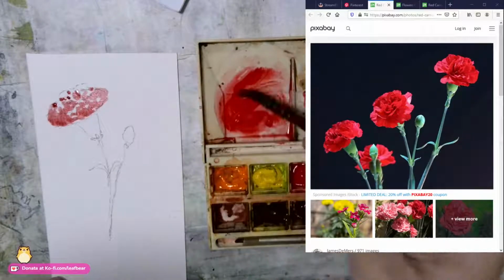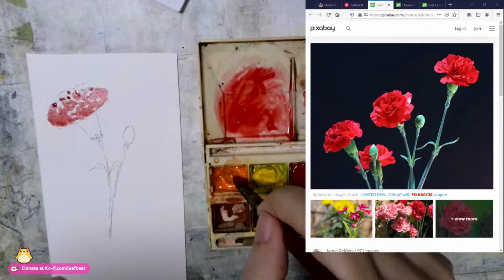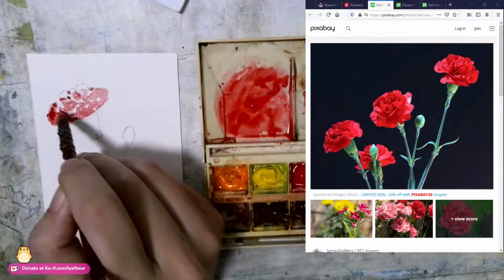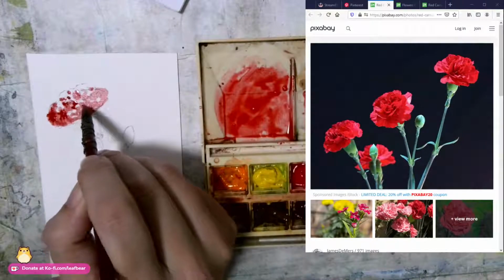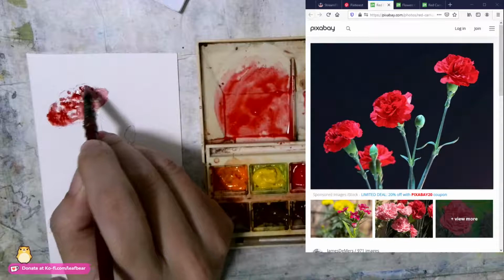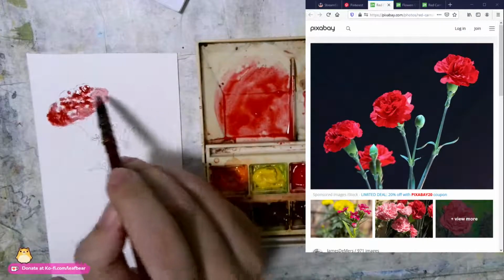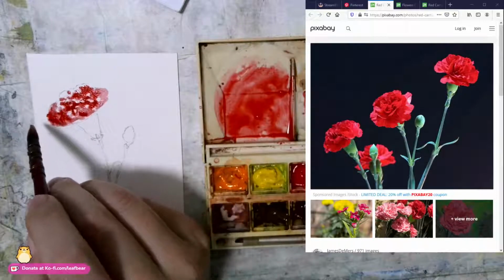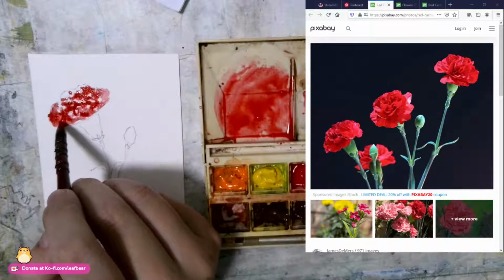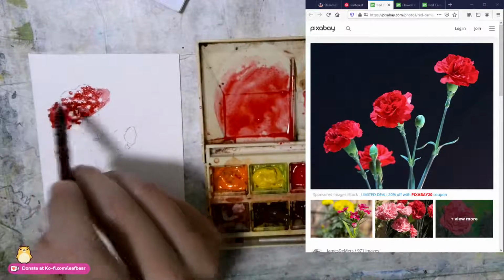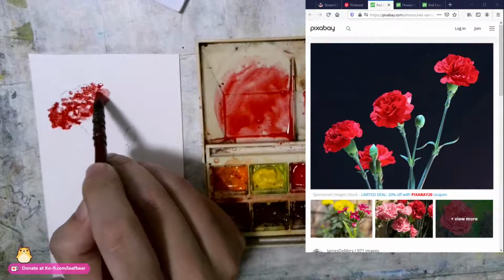Now I'm mixing a slightly darker shade to just darken some areas. You can always adjust the form of the flowers as you paint.